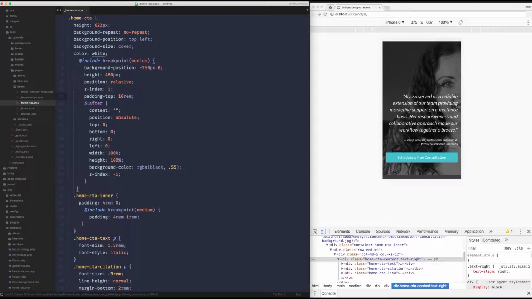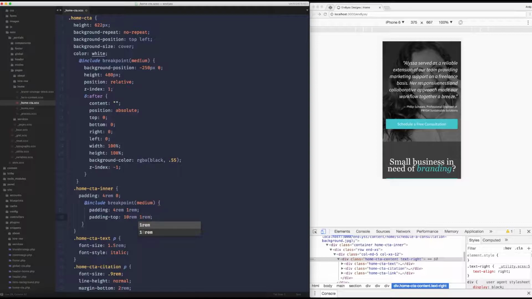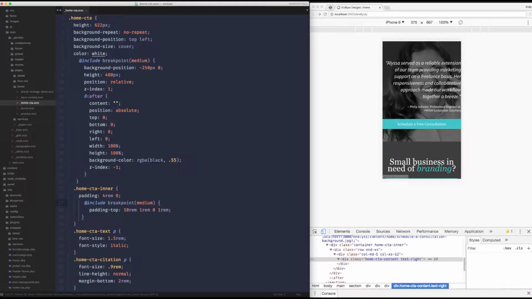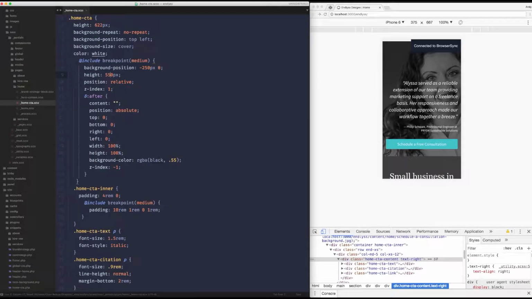Okay, here's what we'll do. Instead of padding on this bad boy, we'll cut that. Go down to the inner part, put it on that, and 1 rim, bottom, I don't really care. That didn't work. So something like so. We can maybe go a little. Gonna make it weird. Yep.